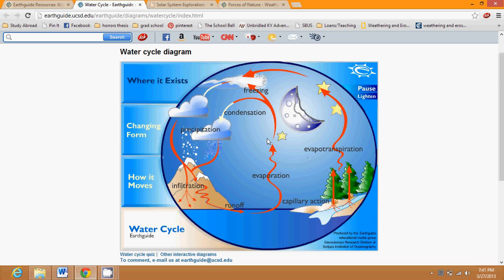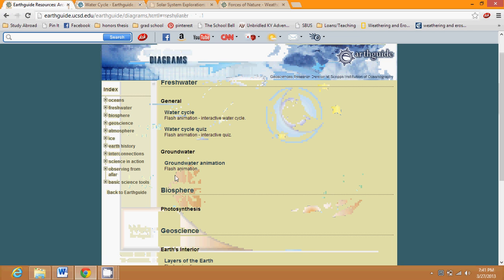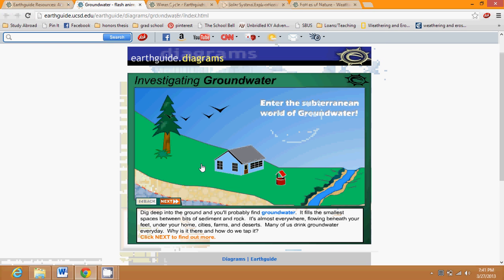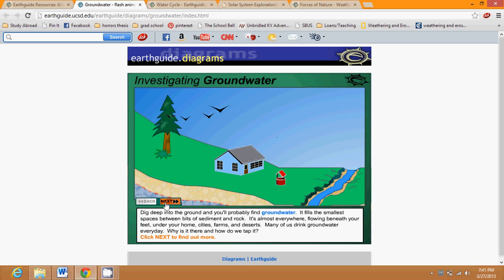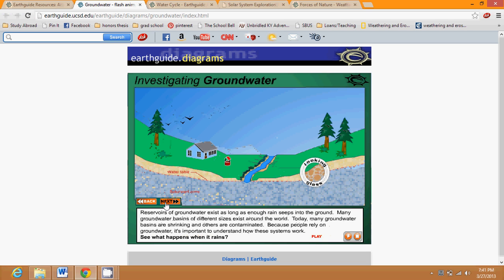Some things that I really liked about this website are that it has the current events, that it's interactive, it has quizzes, it has maps, it's fun, and it also has those tools for teachers like the lesson plans and the professional development. And here's another example of an interactive diagram. This one's for groundwater. Saturated zone, it tells you the definition, which is awesome. Water table, it tells you the definition.